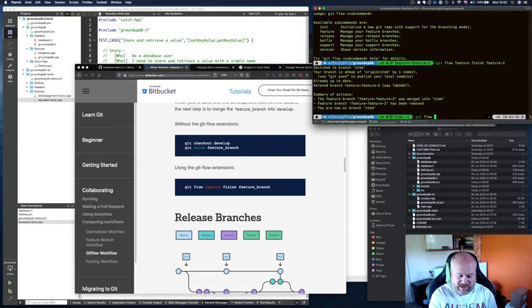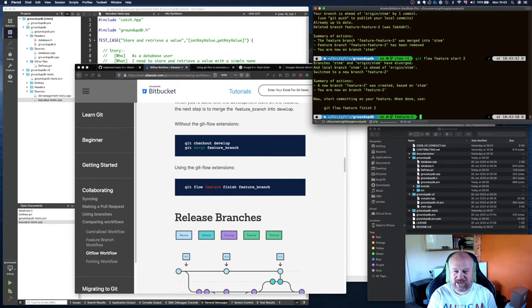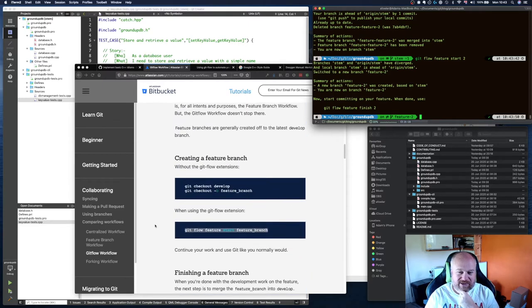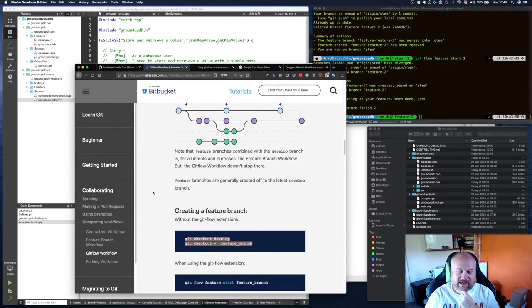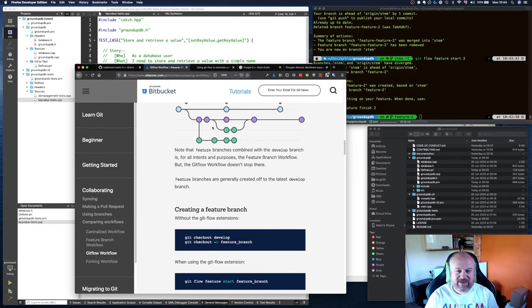So git flow feature start two. It'll give me feature hyphen two. There we go. Thank God for that. It shows you how often I use this command. I do it the old-fashioned way, personally, just because that's the way I roll. But I'm going to try and get into doing this. So that's Git Flow. It's fantastic.